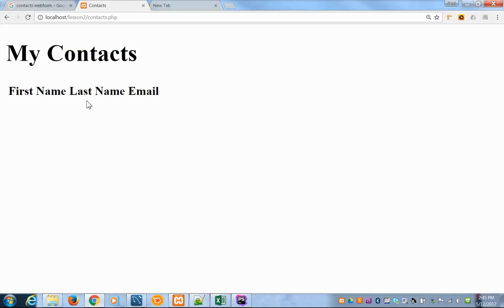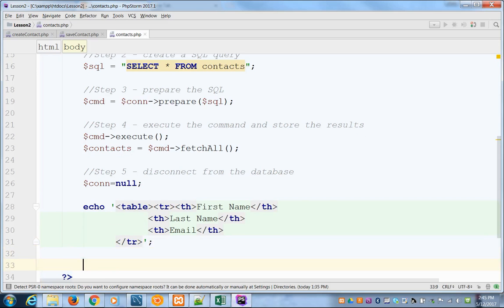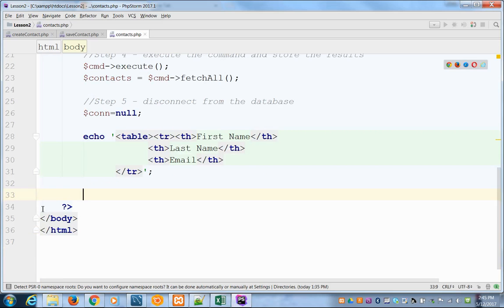Now they're all jammed together because there's no data in here to spread them apart. There's no styling, so of course it doesn't look so fantastic just yet, but we have our column headers here. So now what we need to do is loop over top of our table. In order to do that, we're going to use a for loop, and specifically a foreach loop.